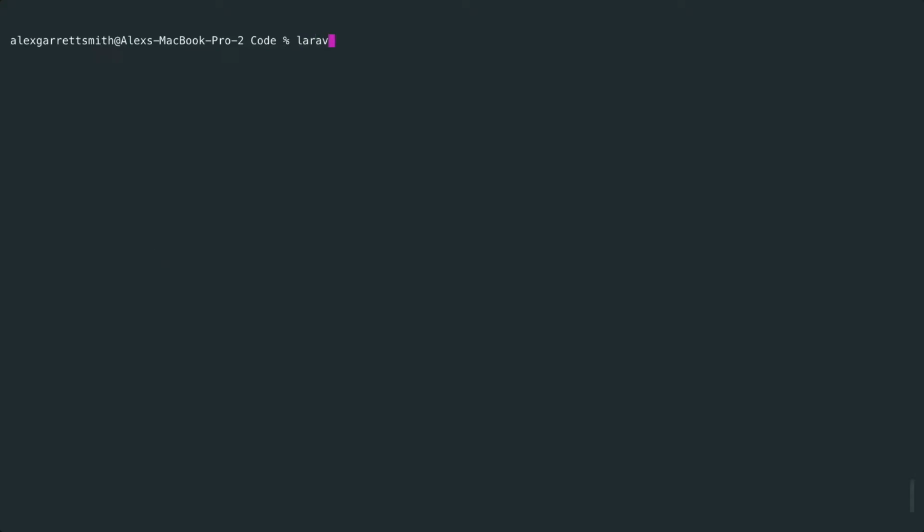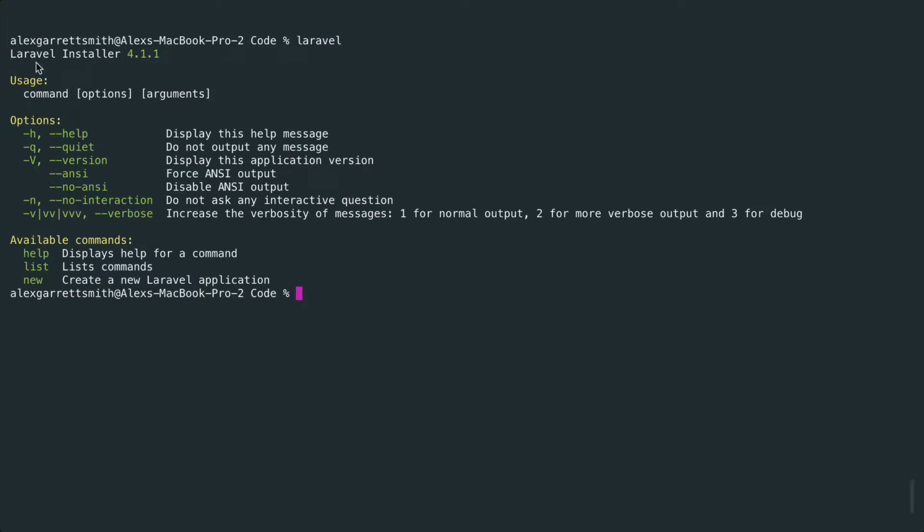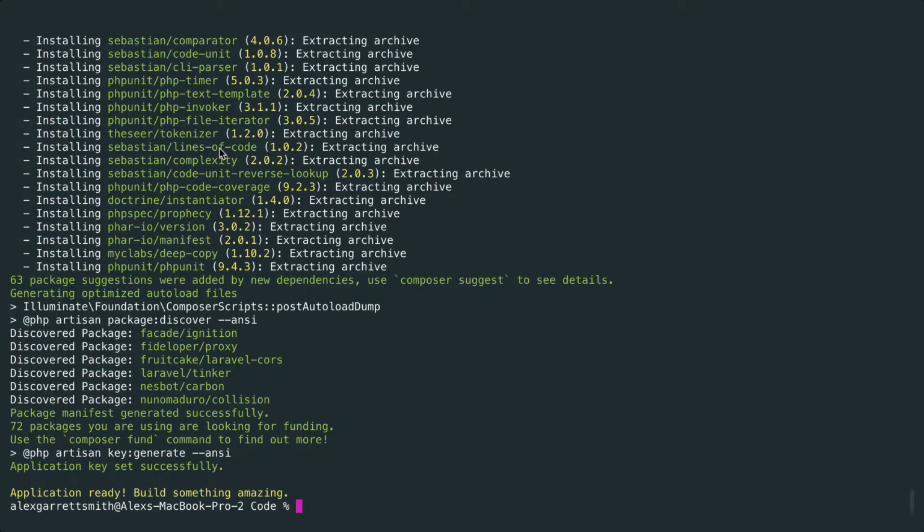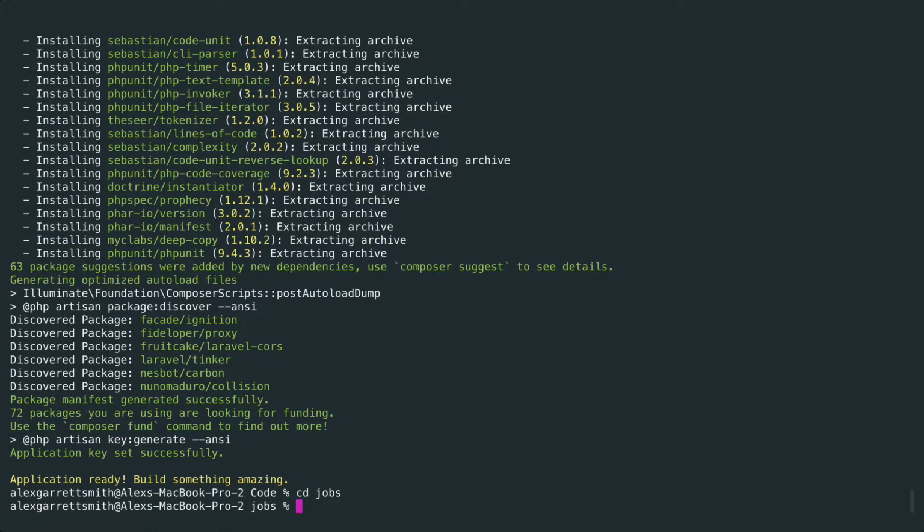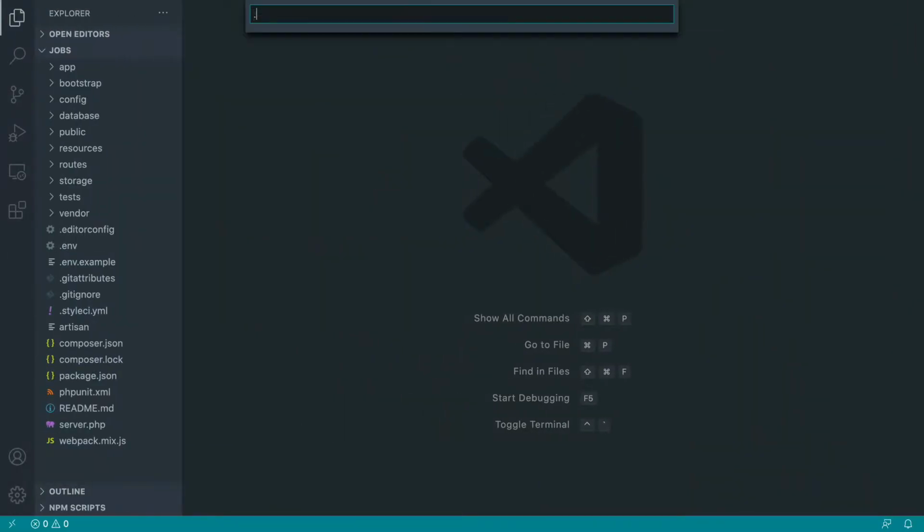So let's go ahead and use the Laravel installer. You can see I've got this pulled in here. It doesn't really matter how you create a Laravel project, but I'm going to go ahead and say laravel new jobs. So that's going to be our API project. So let's just wait for that to finish. Then we can open it up and start to get Lighthouse installed. Okay, that's all done.